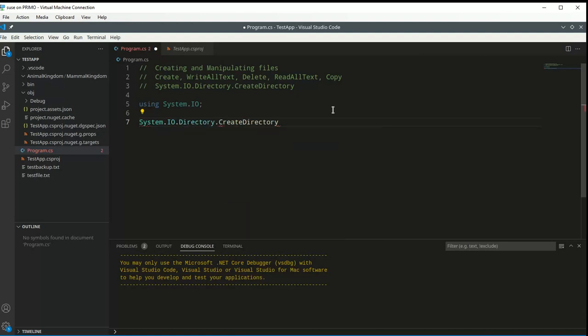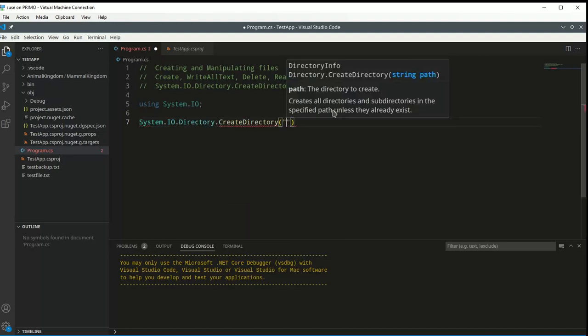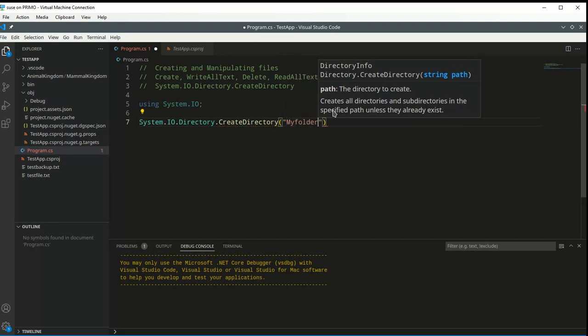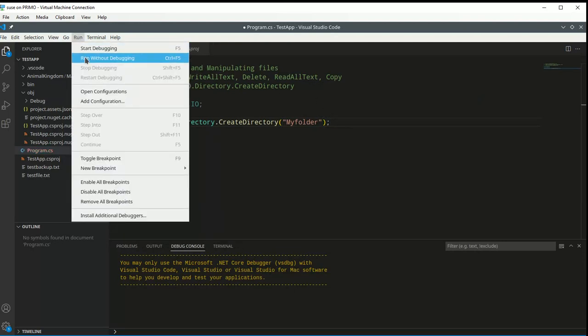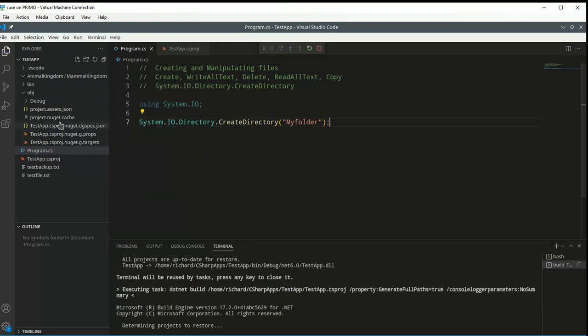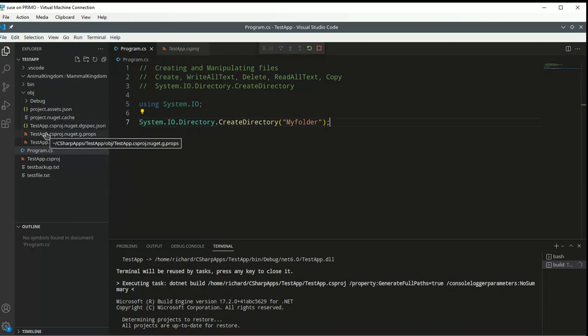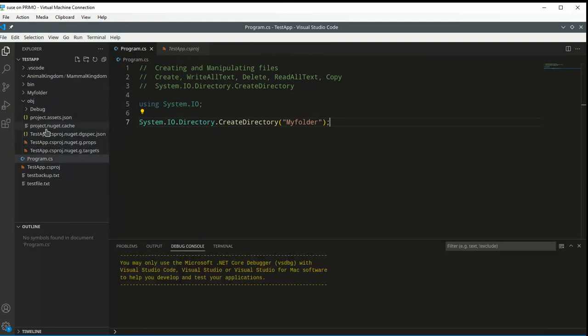System.IO.Directory.CreateDirectory. All right, and let's call the folder "my folder." And we'll create my folder somewhere here. My folder right inside here. Okay. What if I want to create a folder in my folder? Okay, let's do a few things here.